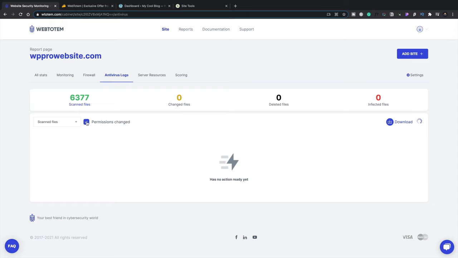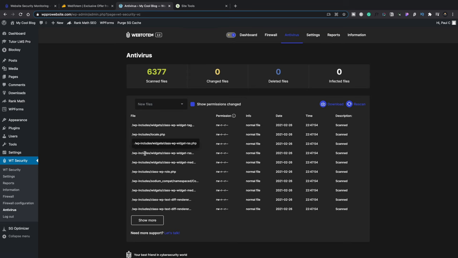Obviously, I'll let the scan finish. There's only a couple of files I changed. My first impressions with the antivirus log? Not that impressed. Now, I also did the rescan inside the dashboard of the WordPress plugin itself. And as you can see, that has finished.